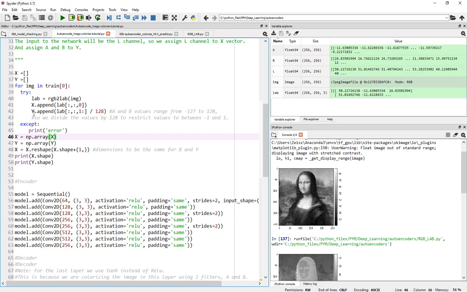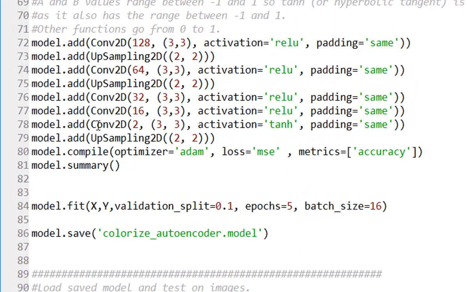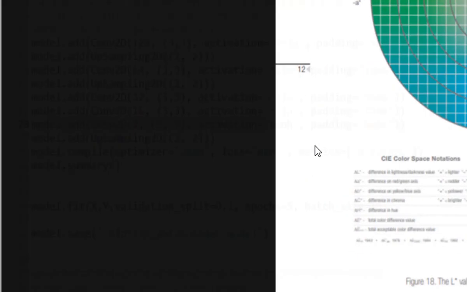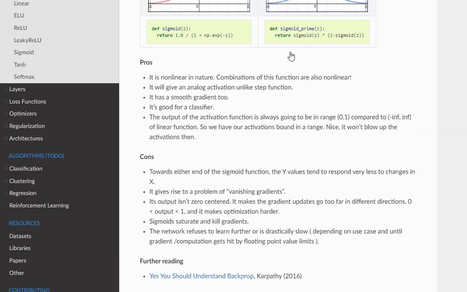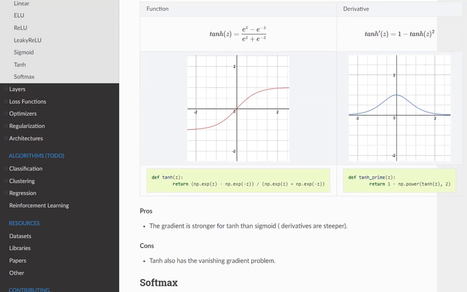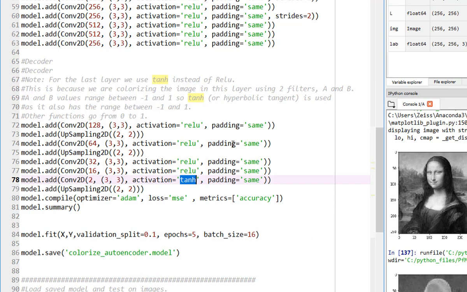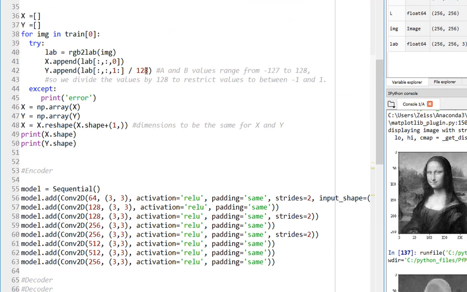Okay, so now my Y vector contains values between minus 1 and 1, which means again I cannot use the ReLU activation function. That's exactly why on the last layer, the prediction layer, we are using the tanh activation function in our autoencoder. Again, tanh, go ahead and read about activation functions. There are numerous resources online. If I scroll down, you should see tanh right there, hyperbolic tangent, and it's going from minus 1 to plus 1. So that is exactly why we are dividing these pixels by 128.